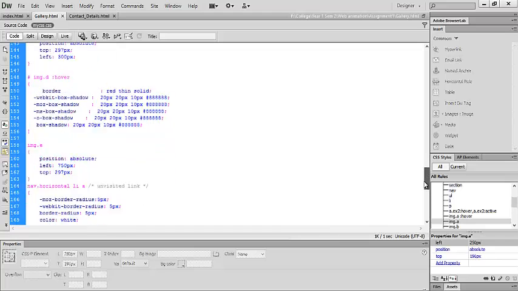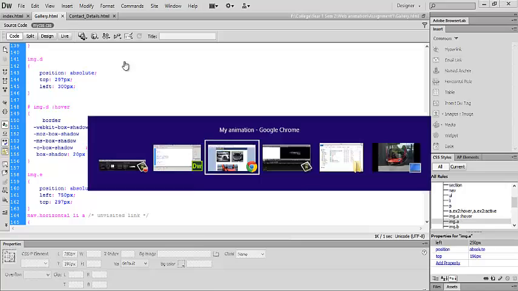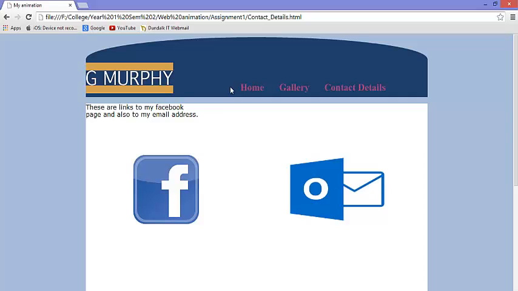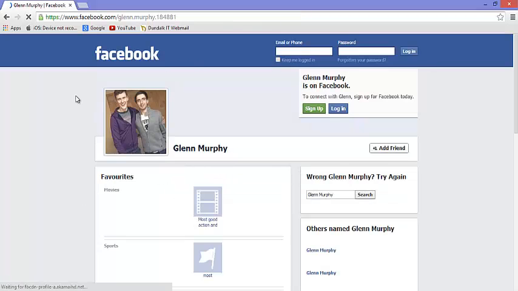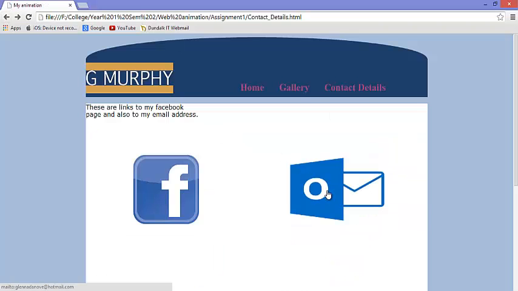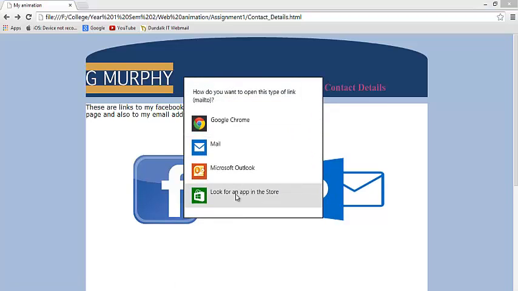Image D and E will be for the contact details. In these contact details, there are links to my Facebook page and also an email address link system. To show you now, once you click on the Facebook icon, it goes straight into my Facebook. You click on the Hotmail or Outlook symbol, it'll ask you which application you'd like to open to send an email to my email address.